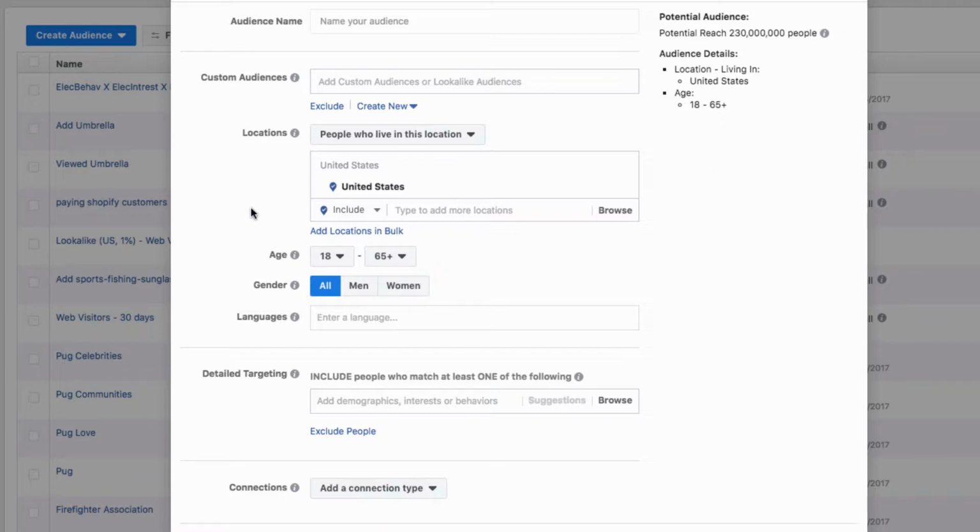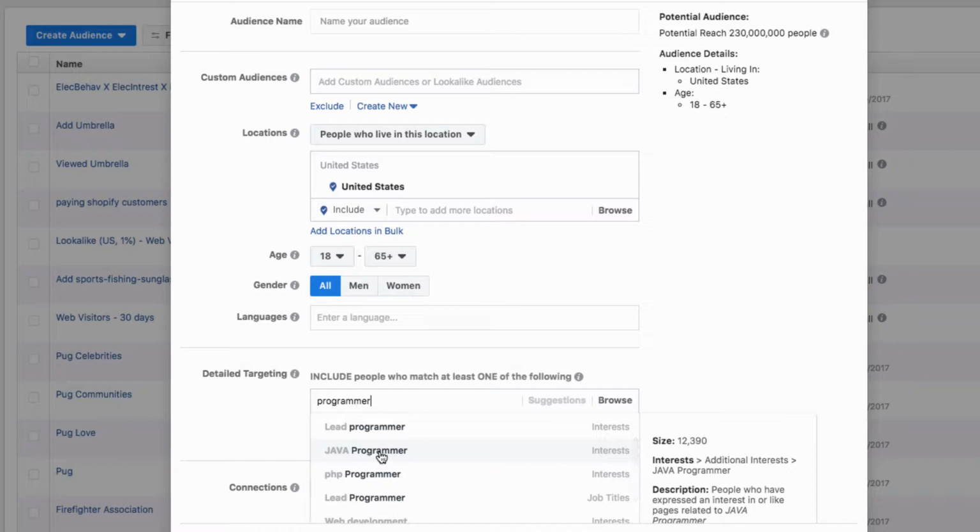All right, in this window, we're going to put in our targeting, and this is where we would save our audience. So what I'm going to do is put in our main keyword. Remember, step 1 was putting in your main keyword, so programmer. And I'm going to look for what comes up most often. All right, so there's software developer, game developer, programmer, lead programmer, Java programmer, PHP programmer, lead programmer.